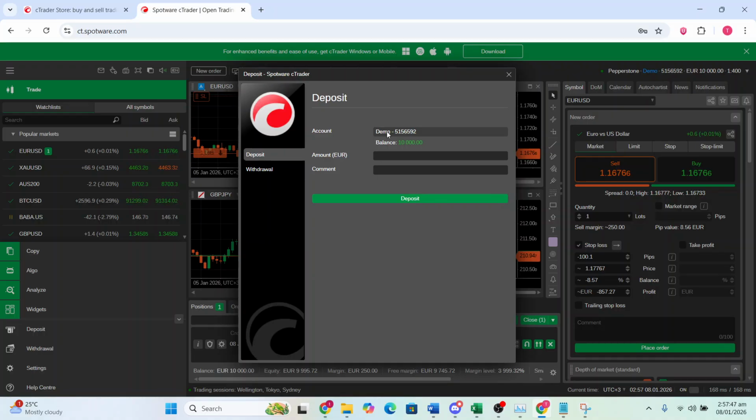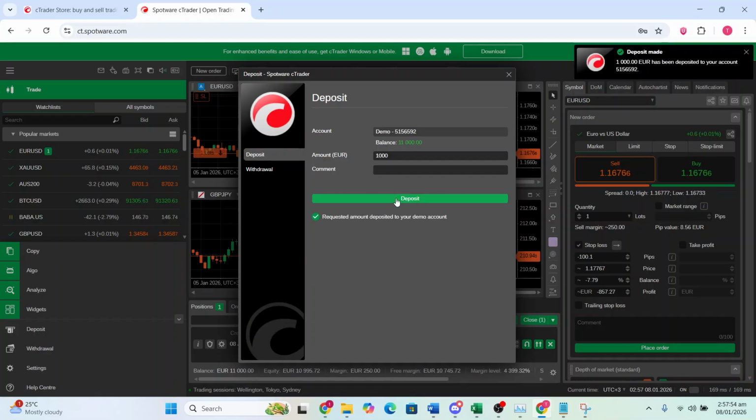So for example, this one is a demo account. So all I need to do is just enter the amount I want to deposit, let's say 1,000 euros. Then you click on deposit. And as you can see, it has been deposited to our account. And here's our new balance.